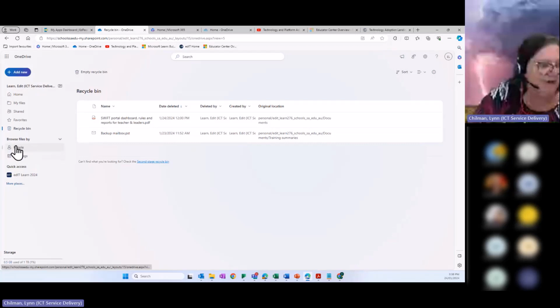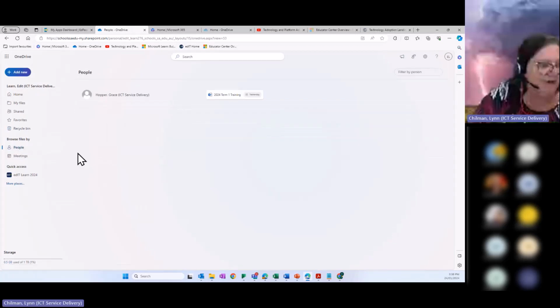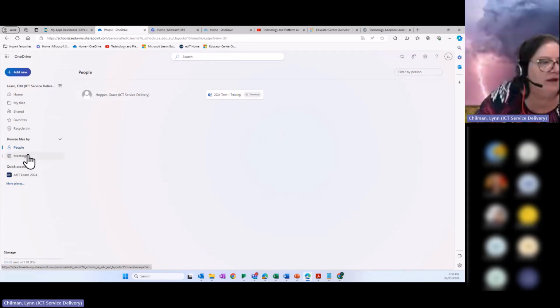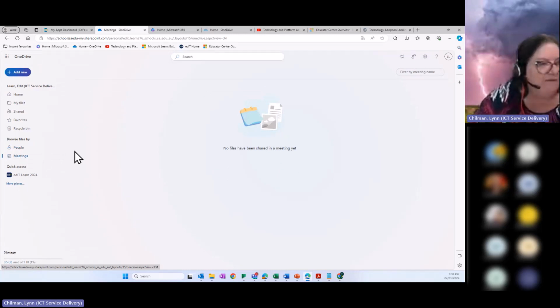We can also browse files by people. So here, as I said, this is only my test account, so I've only got a couple of people that I've shared files with. But under that people, you can see all the people that you have shared files with or who have shared files with you. And if they've shared a number of different files, then multiple will show up in here. And under the meetings, we'll show any files that have been shared in a meeting. I haven't had a meeting in this test account, so there's nothing showing through here.